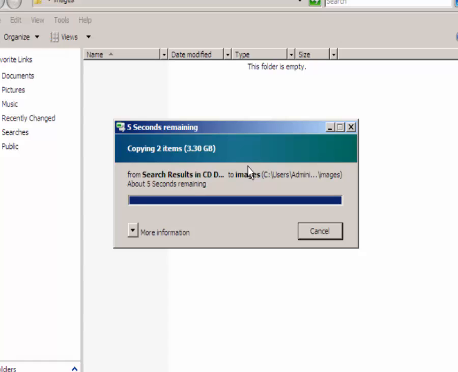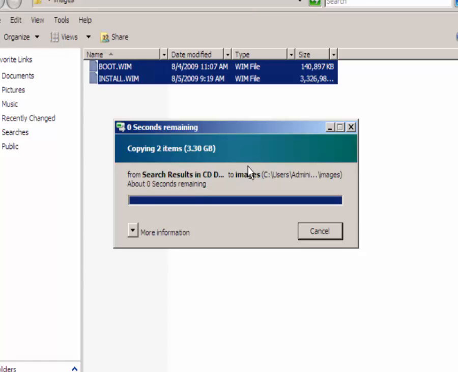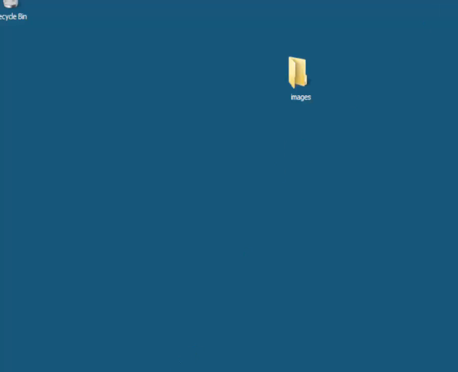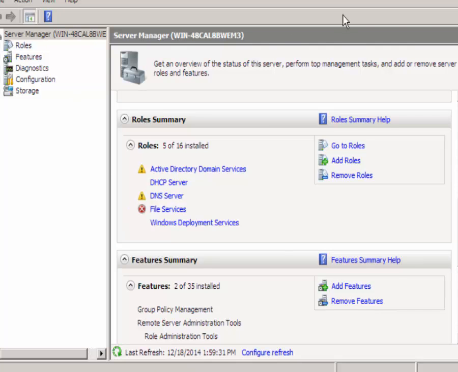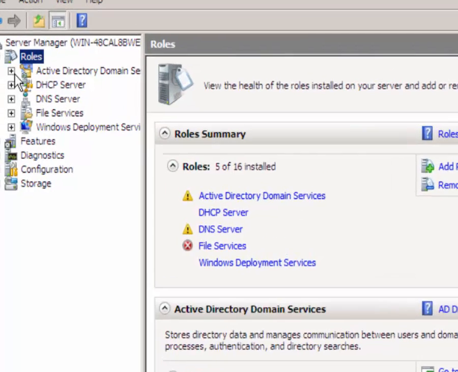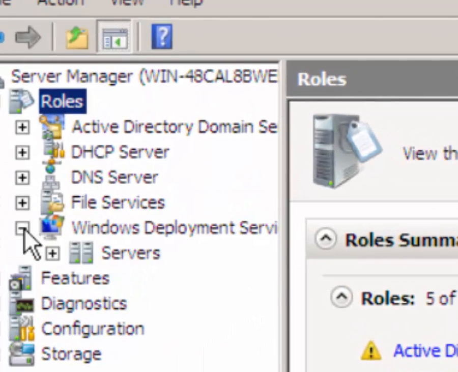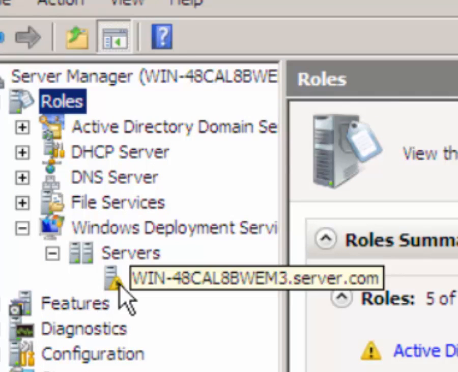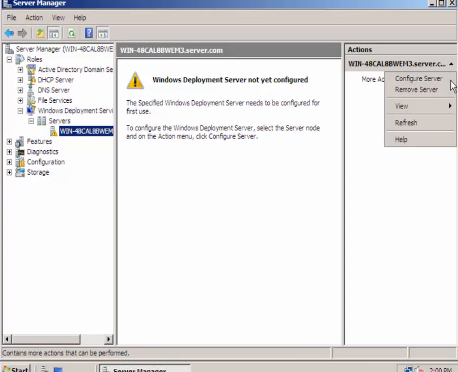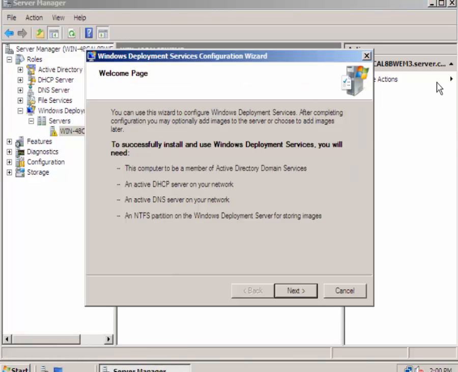And we see it finishing up here. We're going to close this. Remember, our services were just installed. We select Roles, press the drop down, go to Windows Deployment Services, and select Servers. You're going to see it's not configured, so we go to More Actions and Configure the server.